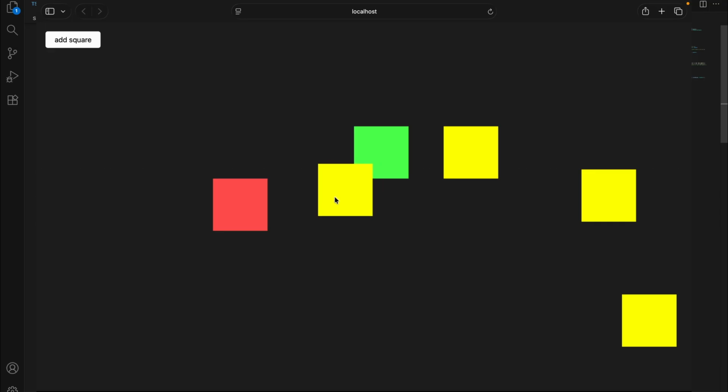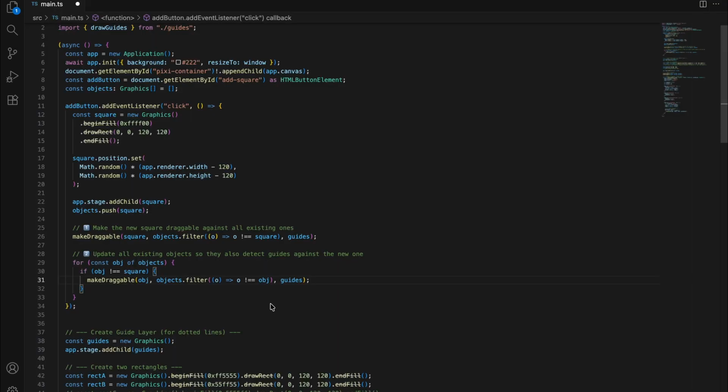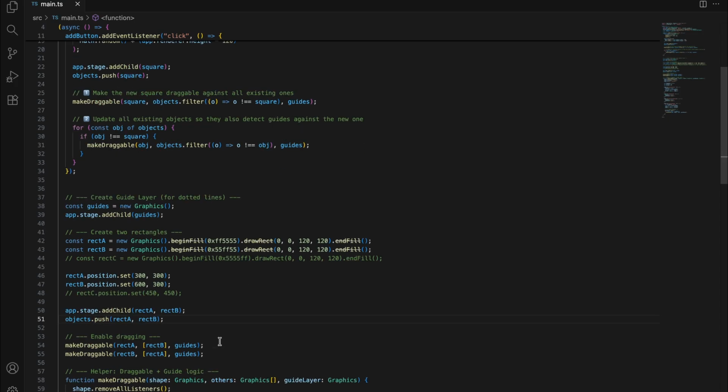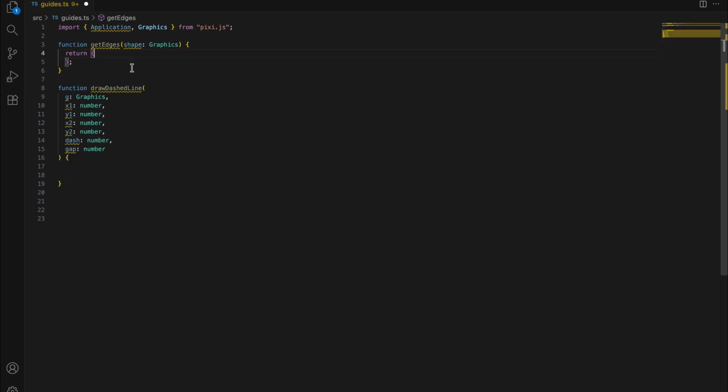Basically, with this setup, every time you click the button, you're adding a brand new draggable square that automatically connects to the rest, and all the older ones get updated to recognize it too. Okay, so now let's look into the guide.ts file. This is where we actually draw those dotted or dashed alignment lines.